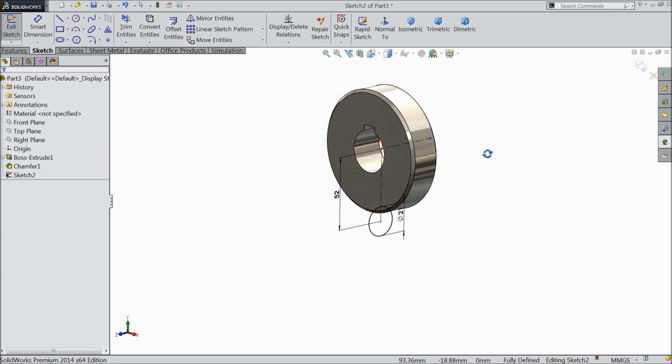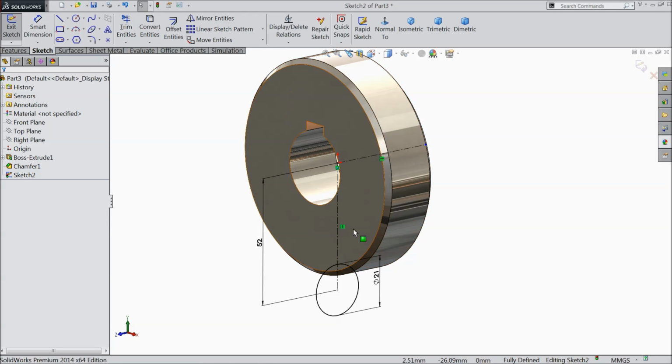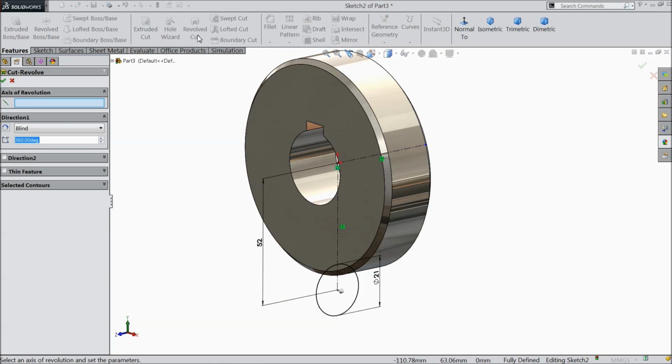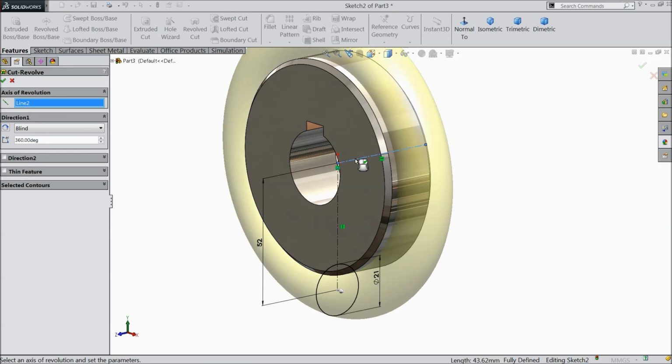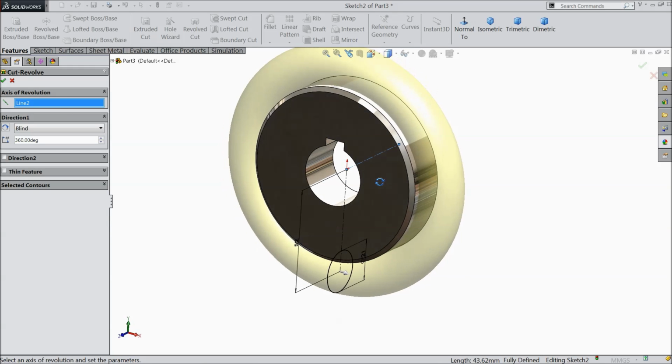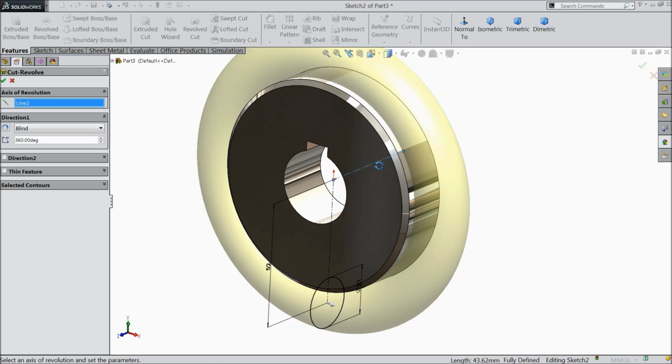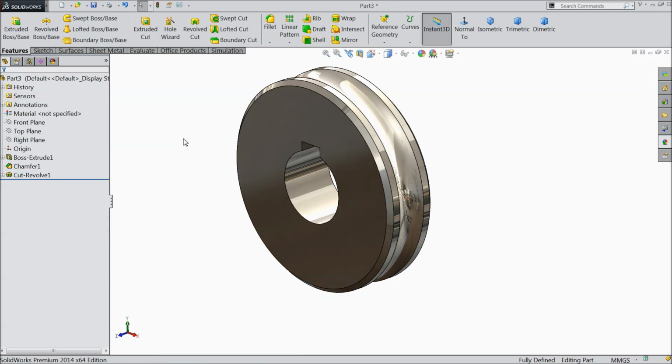Now it's time to cut. We want to cut a half circle here, a slight circle. Revolve cut. Now select the axis. See, this axis we selected. Now it's going to cut from the right plane, in the right direction. Now see.